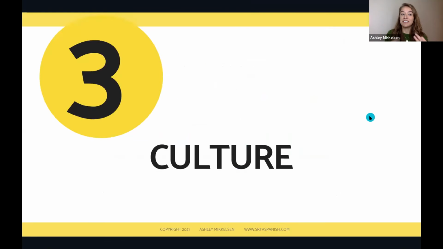Okay. So the last way that I like to use Boom decks in my classroom with my students is what I call culture decks. So this isn't a deck that focuses on grammar or vocabulary, although that might be embedded in it some way. And it's not a made up story. This is something that focuses on the history and culture of the languages that we're studying.